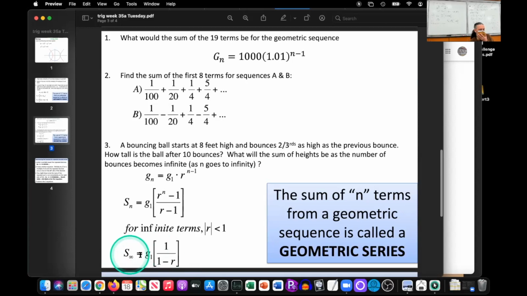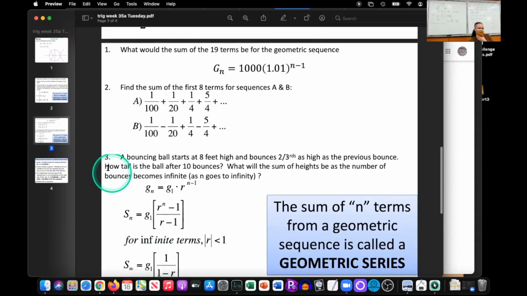So this is only applicable if the ratio is between 0 and 1. Otherwise, you'll be adding bigger and bigger numbers. Okay, so we're going to use that idea for number 3.